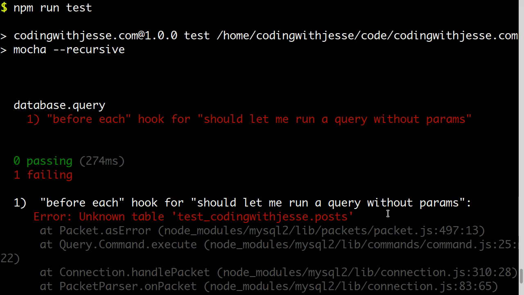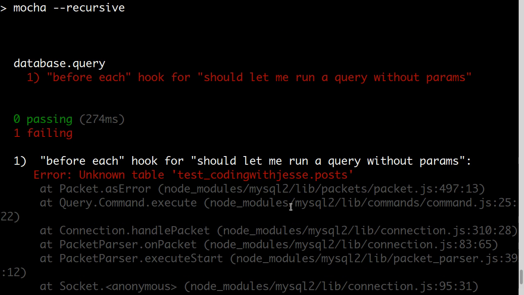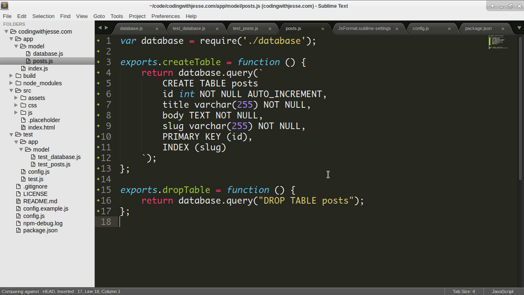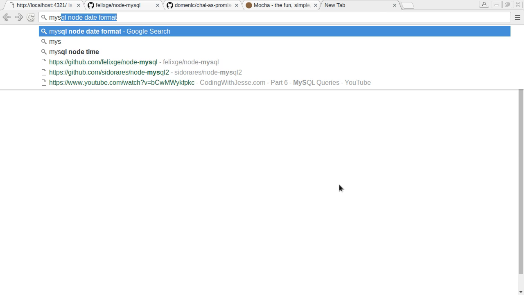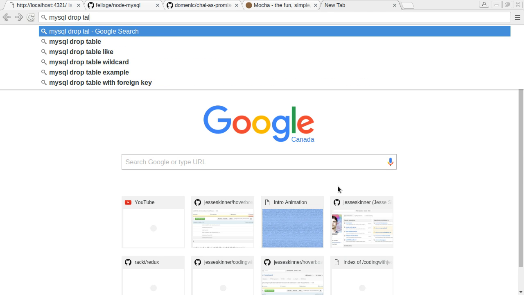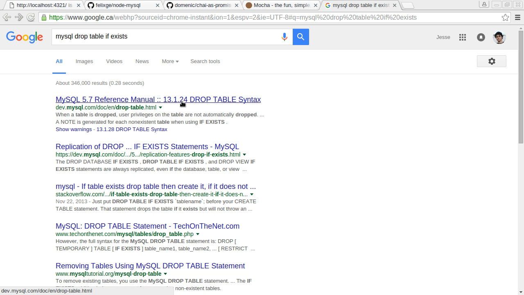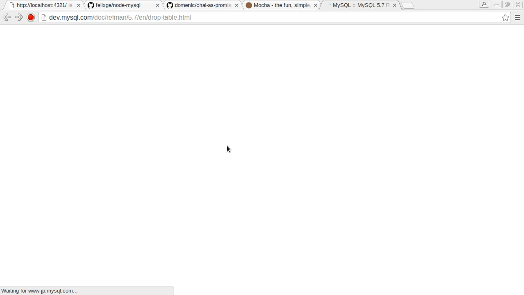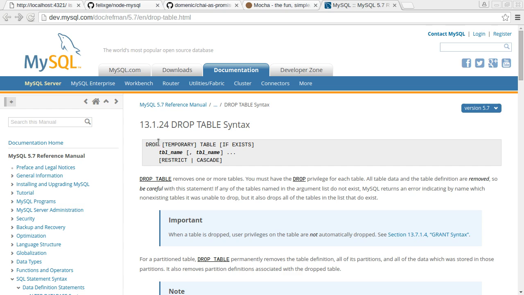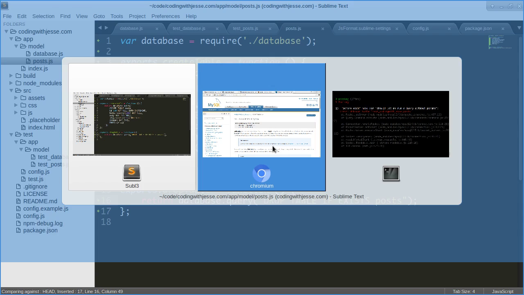What's working, what's not. So unknown table, test coding with Jesse.post. Oh, because of the drop table, maybe I need to do if exists. Can you do that? I'm going to Google that quick. MySQL drop table if exists. So yeah, I think drop table if exists. Yeah, I'm allowed to do that. So let's try that.